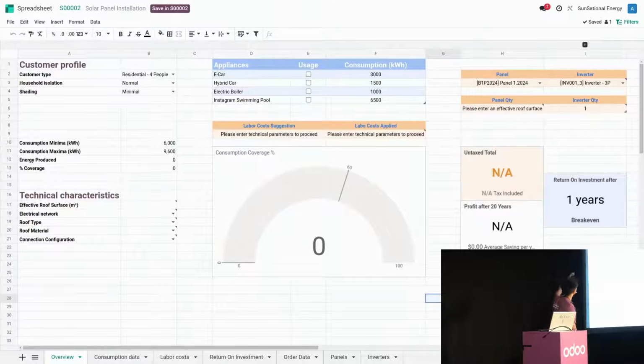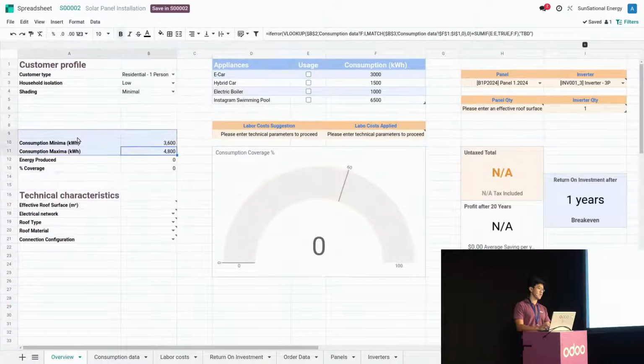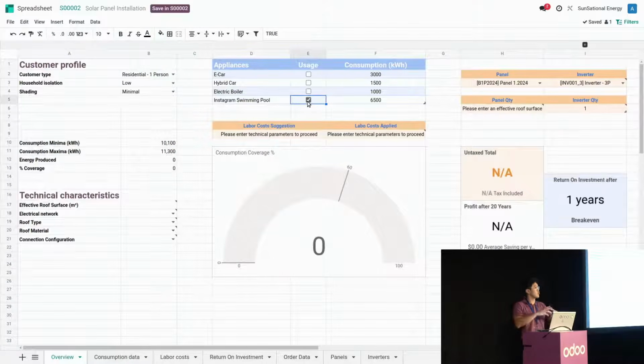So I have a first section about the customer profile, so here I can say that my friend is living alone for now. He's just living in a new house, so the isolation is quite bad. I put it as low. And you can see that I can now have those two measures that take into account both his profile as well as equipment. So he has a pool, so all the consumption also increases with that. And he could have also an electric car as well. And this is customer profile related to have a gauge that gives a range of how we can cover his consumption. Then at the bottom, you will have all the technical characteristics.